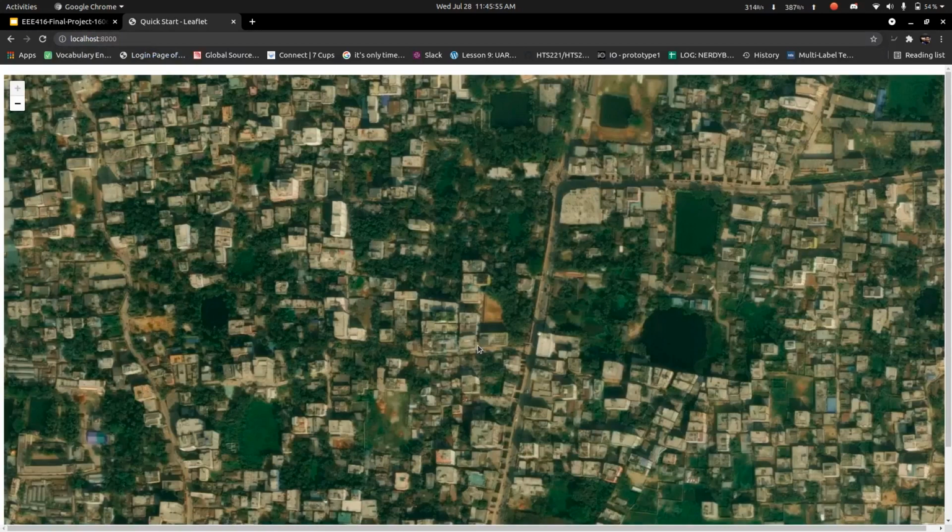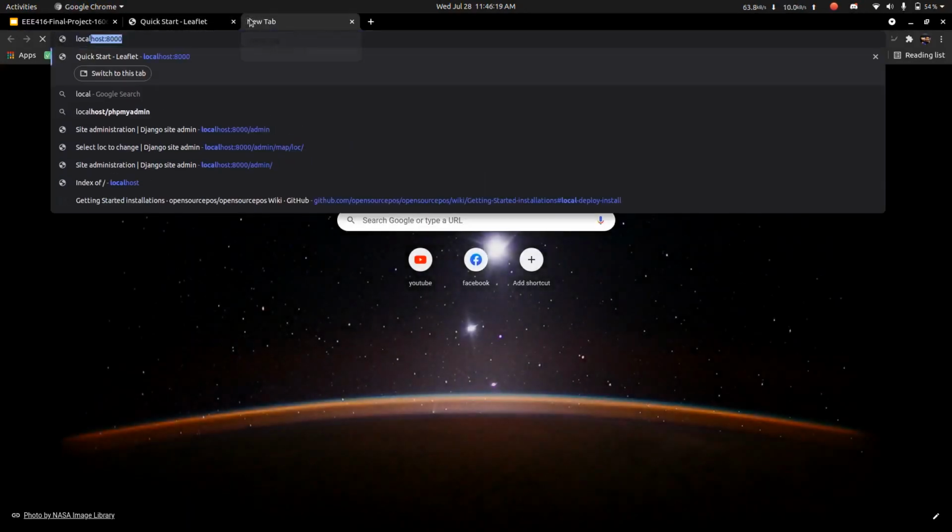So this is our web application. This interface has been created with Leaflet.js, which is a JavaScript based web API. We simply call this API in our HTML script, and we are good to have this beautiful environment. Now for the database, sorry.